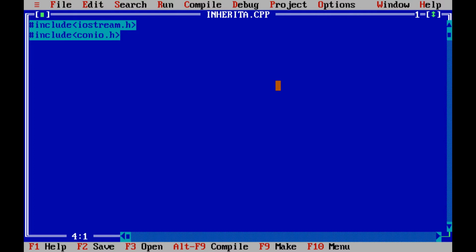iostream.h and conio.h. So first of all, let us create a class as a base class. Okay, I am giving the name of the class as base. In the public section, I am creating only one function, that is void display. This will display that I am the base class function.